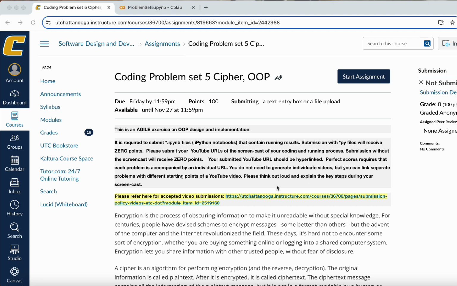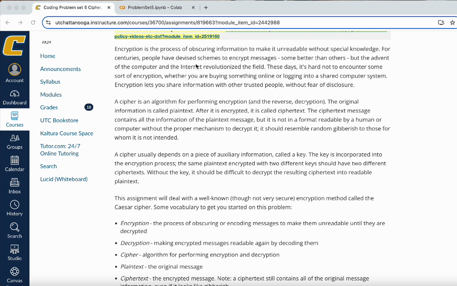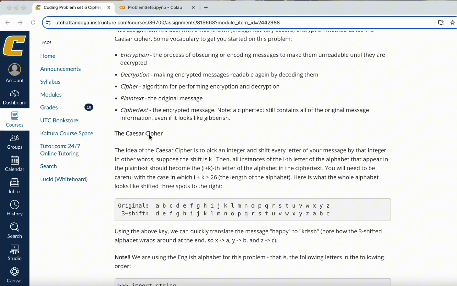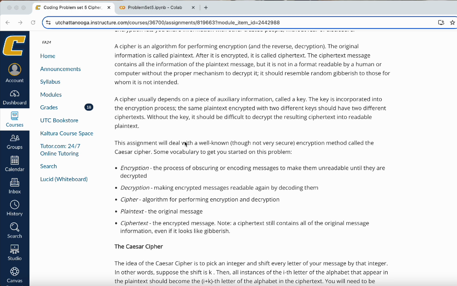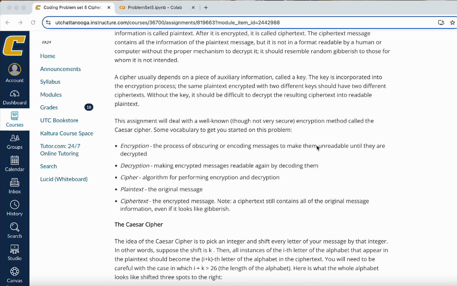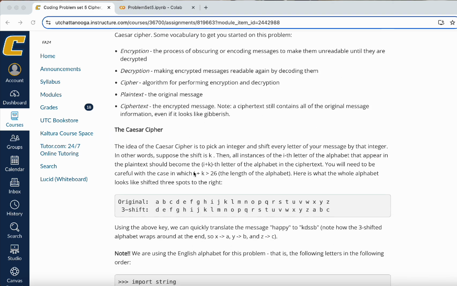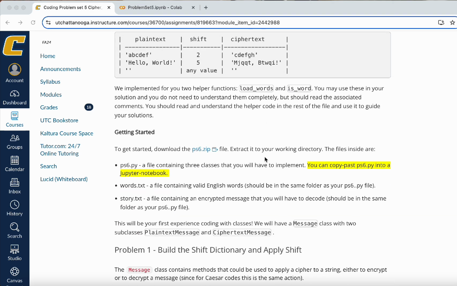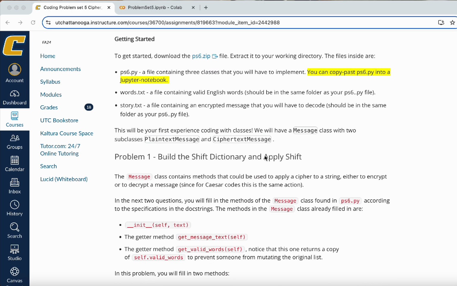Per usual, let's start with a little bit of background. So here we have just some information about ciphers and encryptions in general, stuff like that. We have some vocabulary down here to help us get started on this problem, and we have the Caesar cipher. And the Caesar cipher is an encryption method. It's a well-known encryption method, so it's just a good example of kind of what we're doing here. But without further ado, let's get started on problem 1.